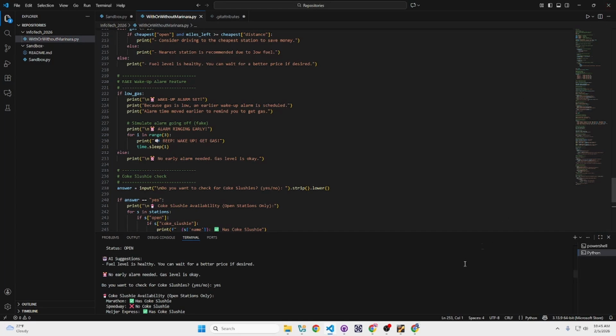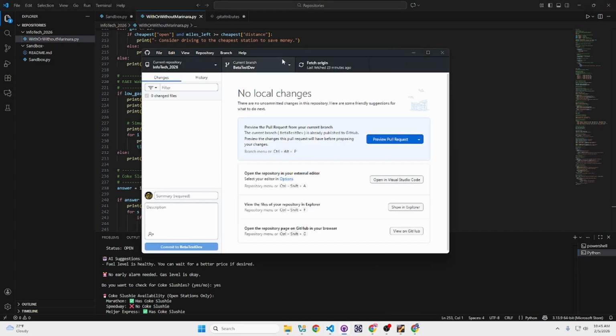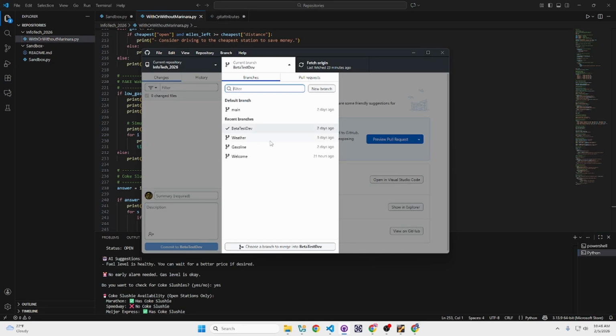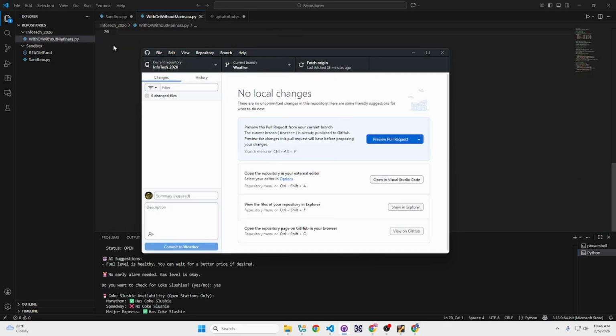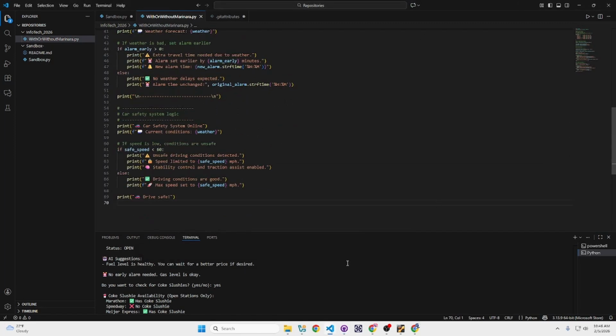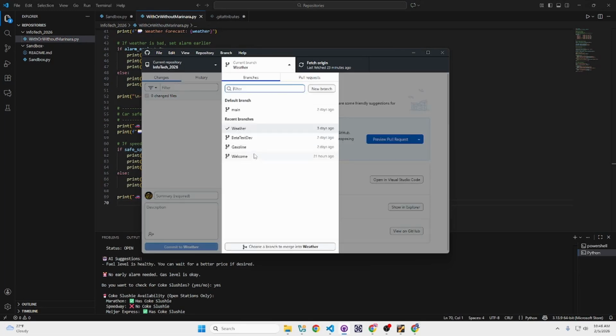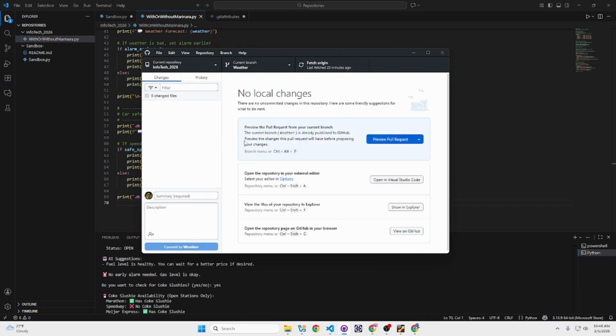Okay, now I'll be showing you my GitHub Desktop, which I use to push my code to the cloud and transfer it from my virtual machine to my real computer. Now I'll show you what it can do, whether it changes my code from my beta test dev to my weather branch. Now I can change it to my gasoline or my welcome branch or my main. Wherever I click, it will update it.